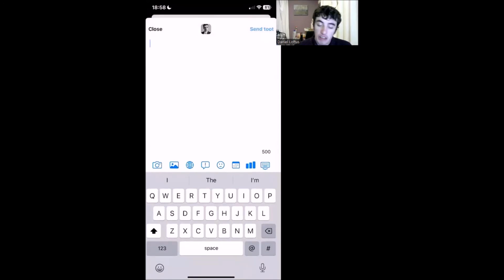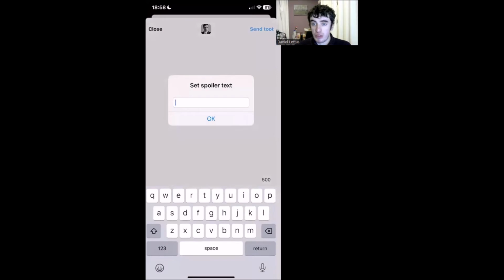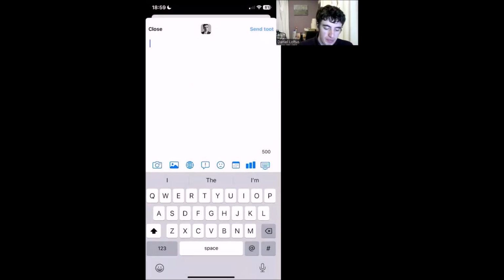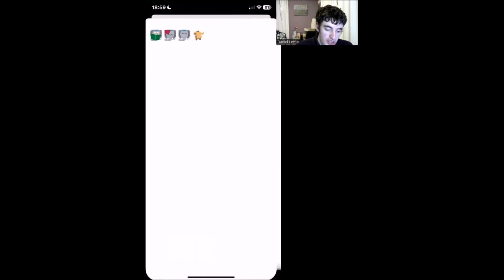Next one is the content warning. So if I tap on that, I can pull up the spoiler or content warning text. Next one is the emoticons. So I can choose emojis to add in from this instance.